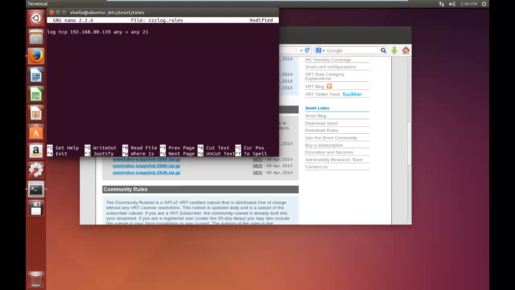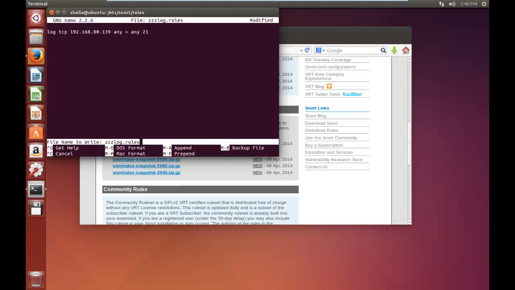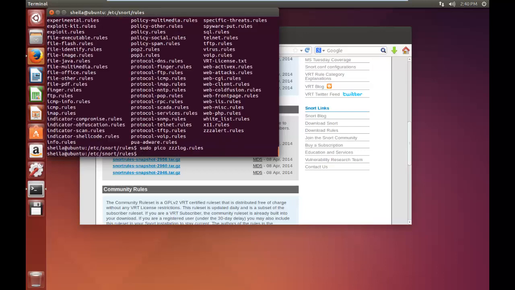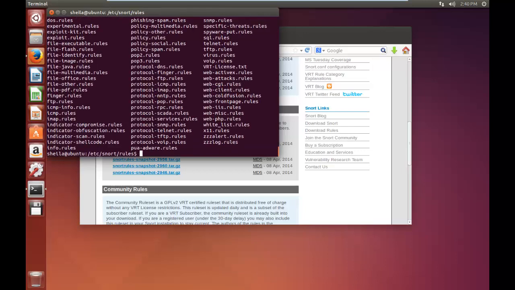So basically what I'm saying is that if a machine with an IP address of 192.168.80.139 on any port goes to any machine and tries to access the destination port of 21, which is for FTP, let's log it. Okay, and so I'm going to go ahead and create this. And so let's confirm. And so we have the zzz log rules and zzz alert rules.